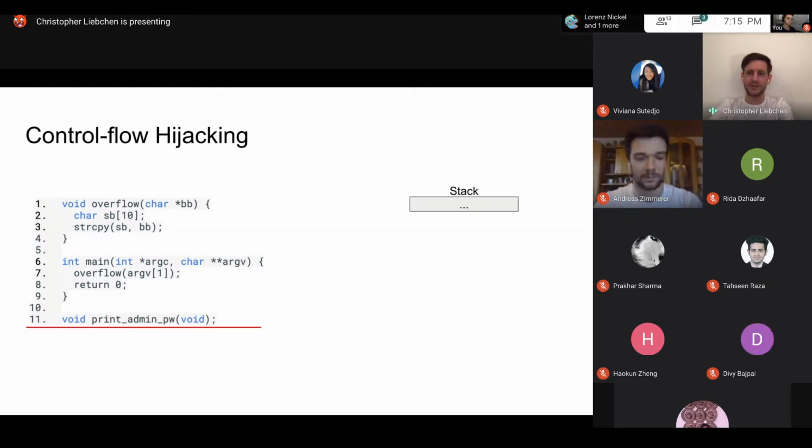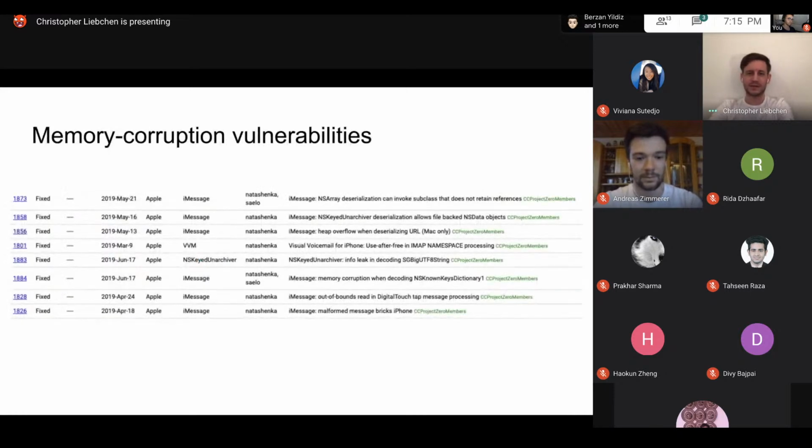That is like the very basic idea of how control flow hijacking works. This is how it works, I would say, around 2000. These days, it's often a little bit more complicated, because we also have more complex targets.